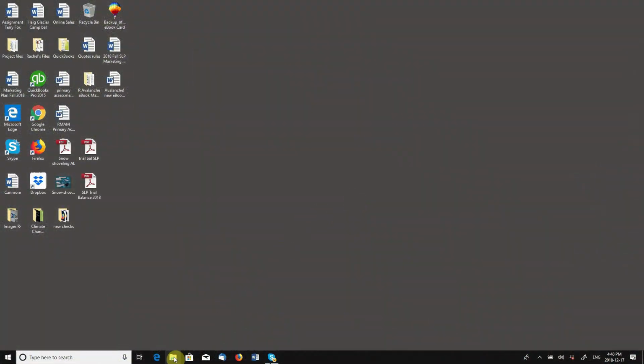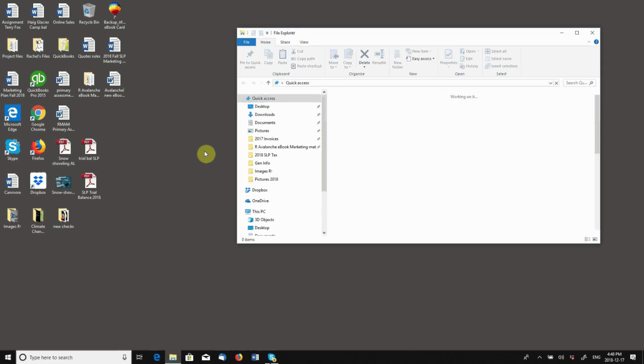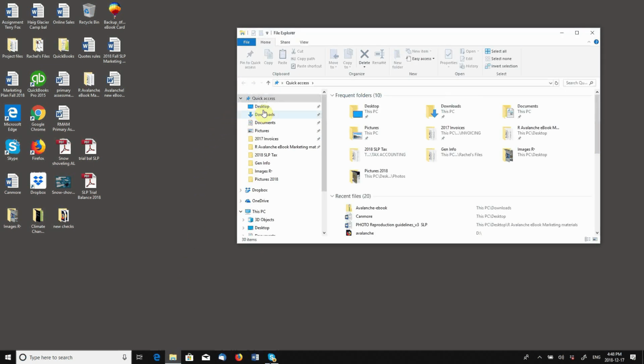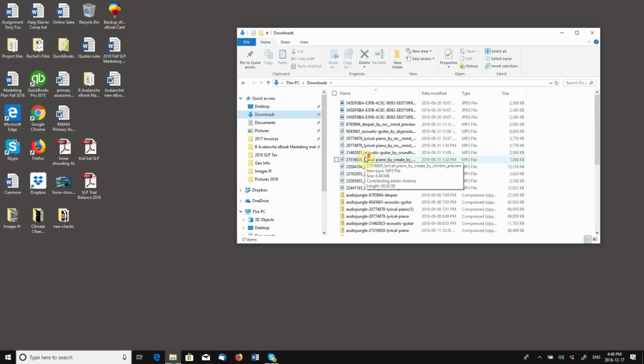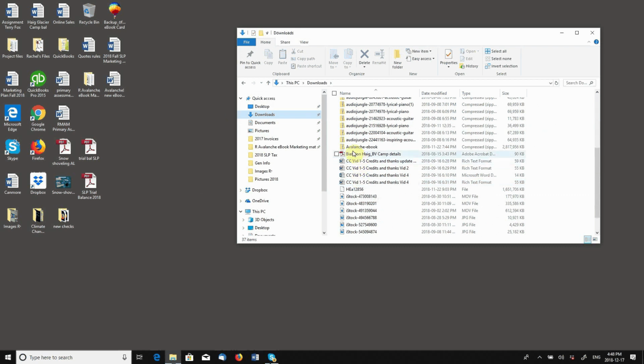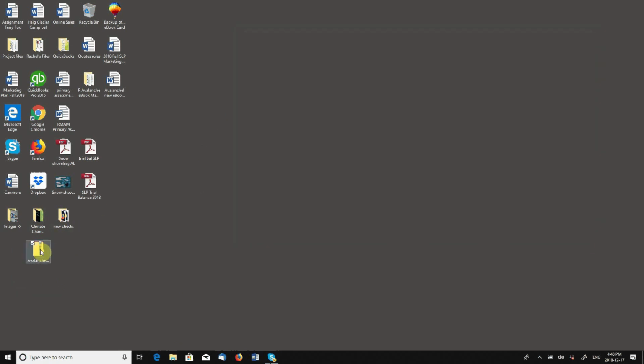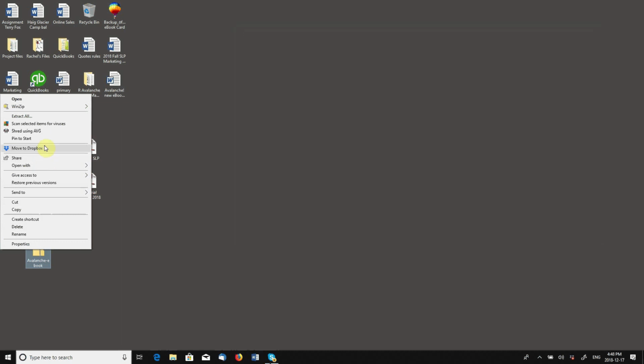Once the file is downloaded, open File Explorer, then open Downloads. Scroll through your downloads and find Avalanche eBook. Drag the zip file to your desktop, then right-click on the zip file. Select Open with Windows Explorer.